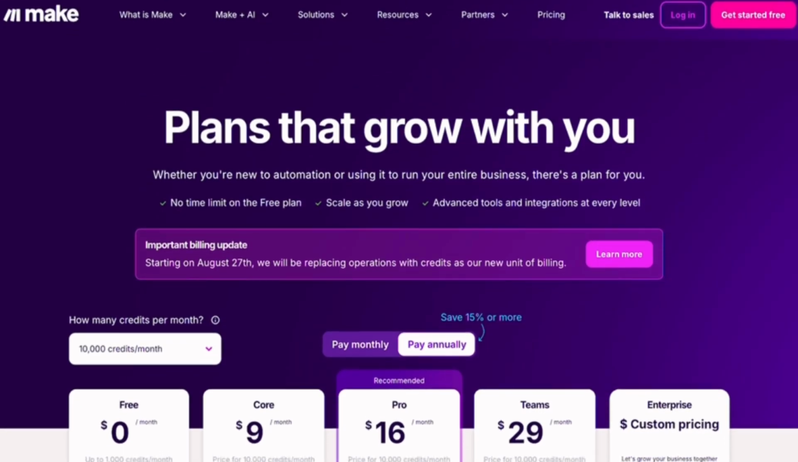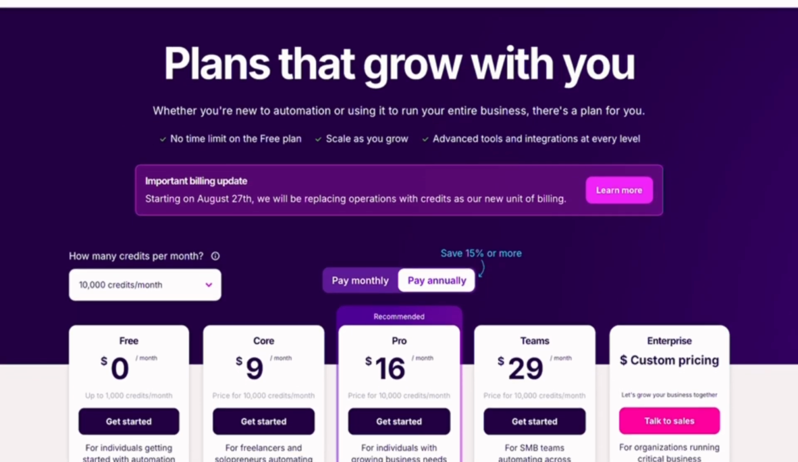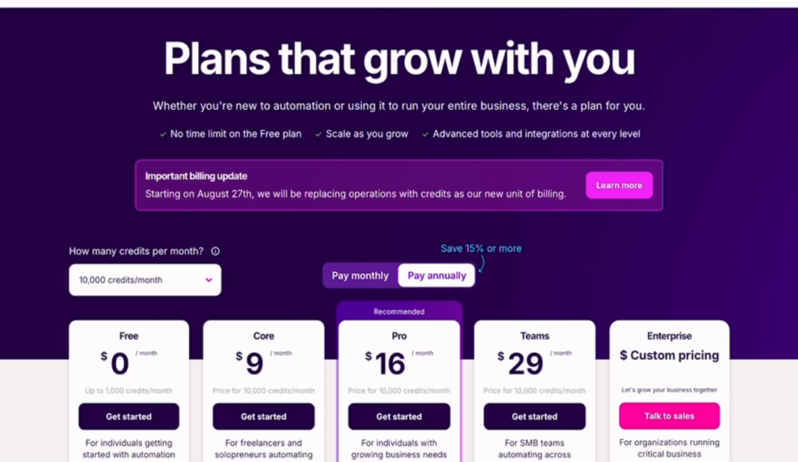Make.com is powerful for visual workflow building. It allows more complex automations than Zapier at a better price point. The drag and drop design makes it beginner friendly but also scalable.